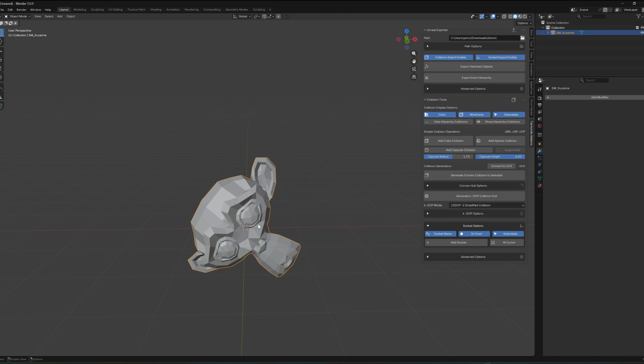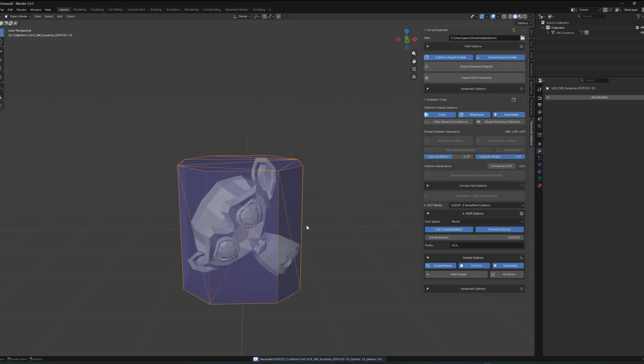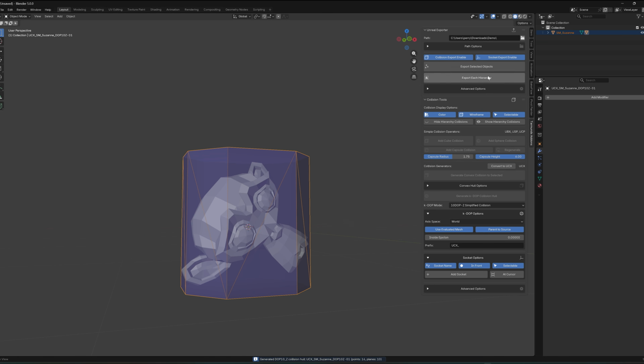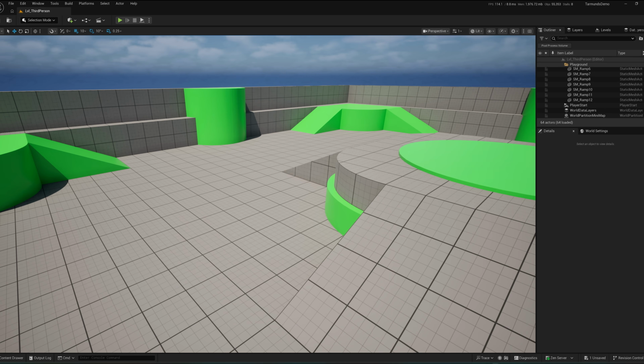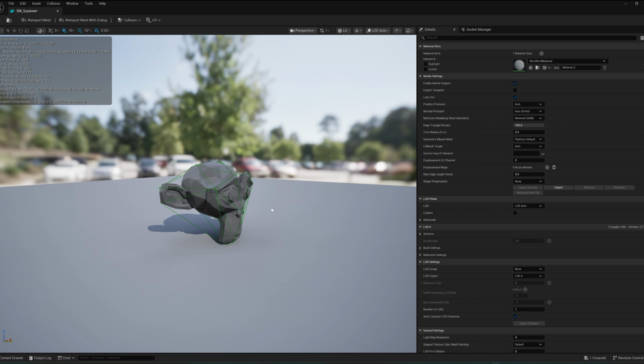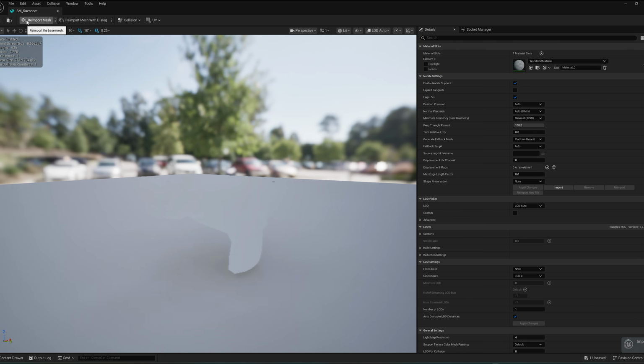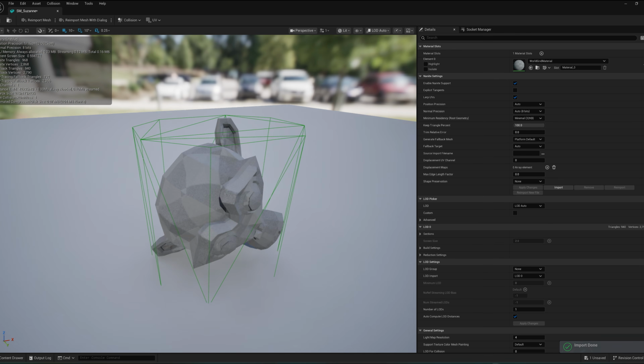And now let's see if it's imported properly. Let's go back into world. Something like that is perfect. I want to disable selectable, export selected. And let's take a look here, import. And everything went well.